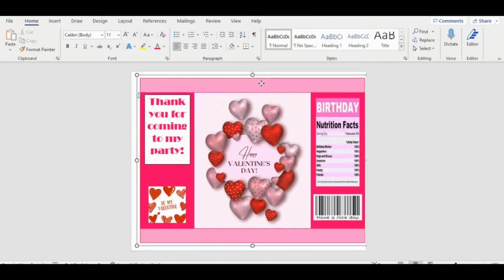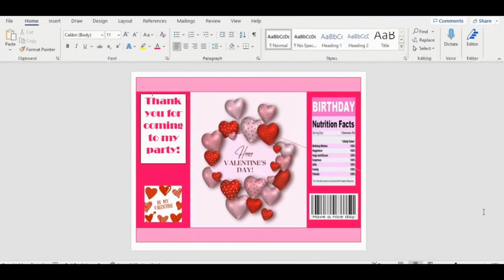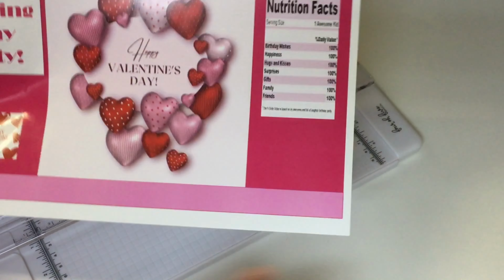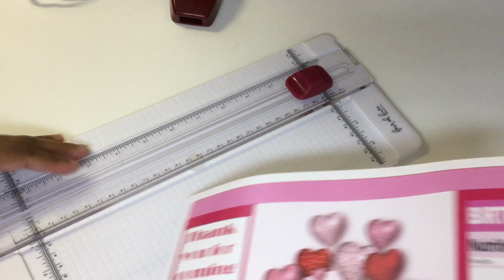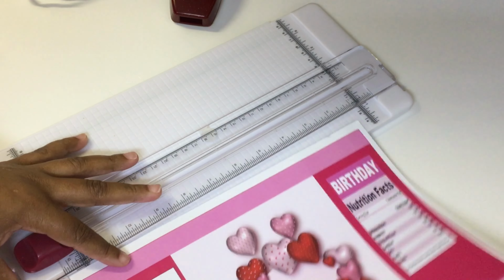Now you have your chip bag. So what I am going to do is align this to the center. And there we go. This is our chip bag. Now we are going to save this and print it off. I have printed off my chip bag template on some inkjet glossy photo paper, and I'll link that down below in the description box. The paper that I use, there's only one brand that I use.